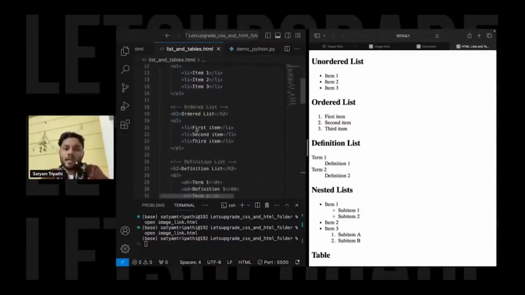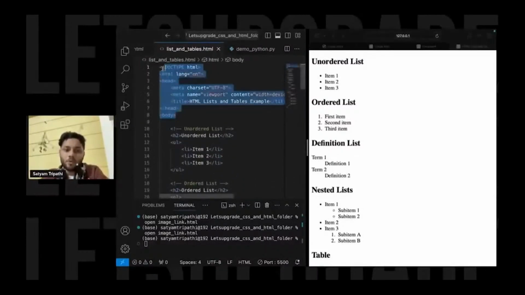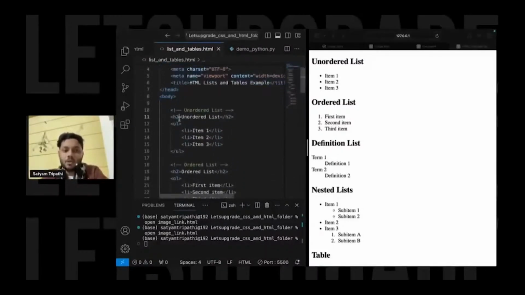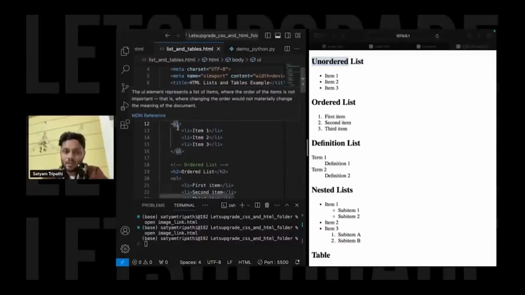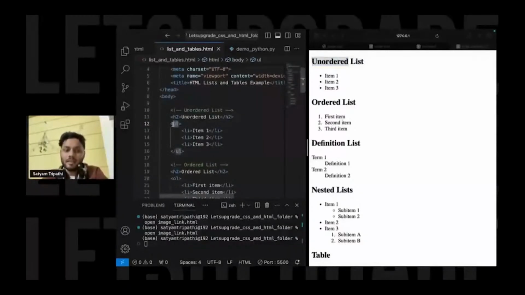This is nothing but my main code that we're going to use. Over here we have added an h2 heading, that is unordered list, which you'll be able to see over here. That is the heading that we have added. Now for creating an unordered list, we have to use a tag like this, ul, that basically stands for unordered list.